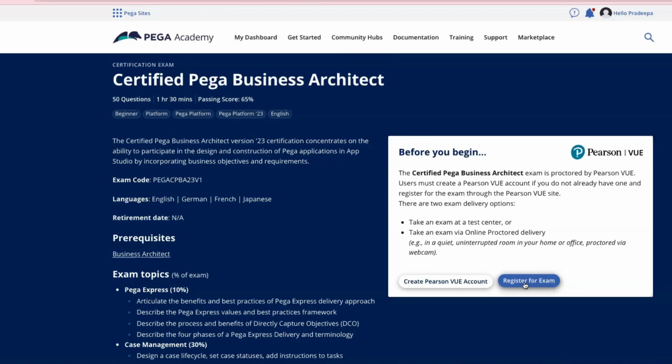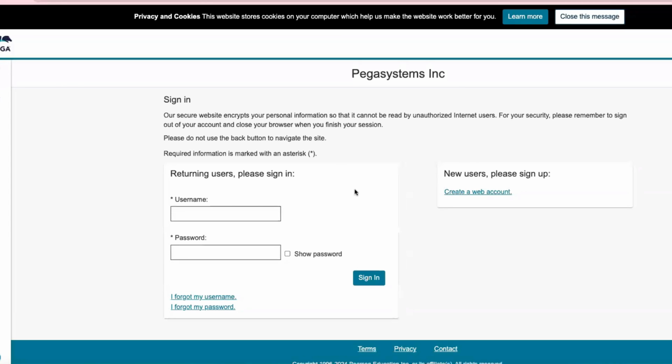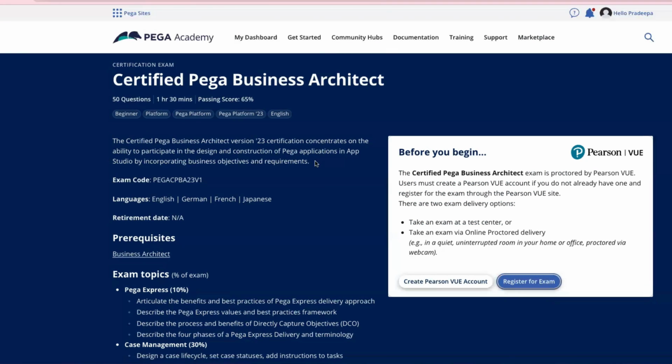Both ways. So you can register for the exam. Once you register for the exam, you'll be able to take the exam. So that's the difference between Pega and IIBA. IIBA is for a very generic certification. You can be from any kind of background, you can take it.